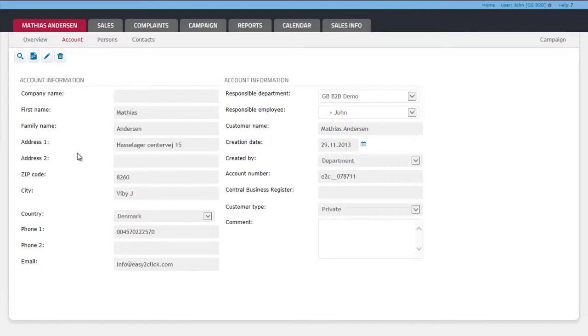I will now give you a brief review of the Campaign module in Easy to Click CRM. With Easy to Click's Campaign module, you can quickly and efficiently get the maximum out of your work. You will be able to easily and professionally communicate with your customer leads and customers on the basis of all the information that is stored in Easy to Click.